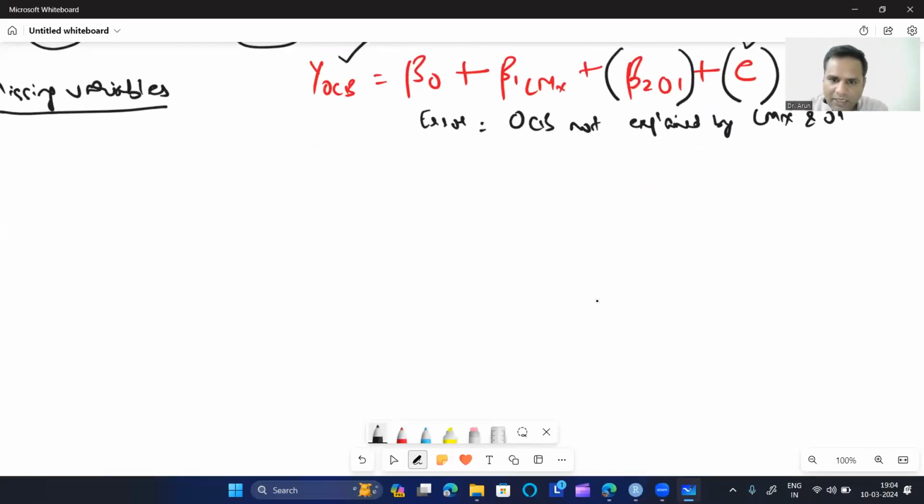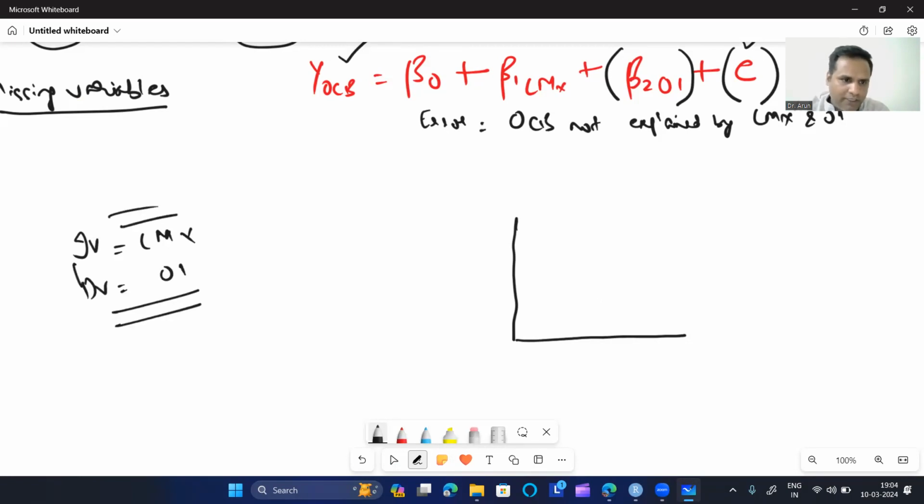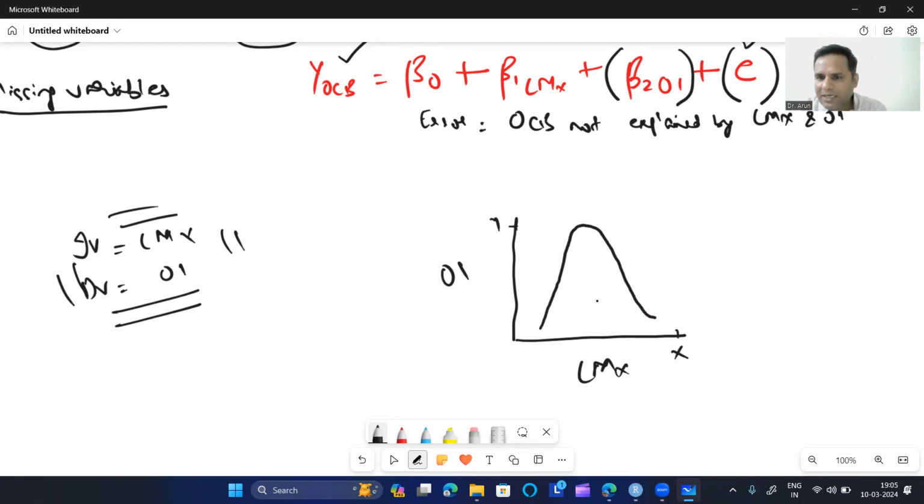Let's take a very simple example. Let's say my independent variable is LMX and my dependent variable is organizational identification, OI. By the way, this model is part of my research. So OI is on the y-axis and LMX is on the x-axis. As the relationship quality improves, OI will improve, but after a certain point it will take this particular shape. Let's say the beta between LMX and OI is 0.534.